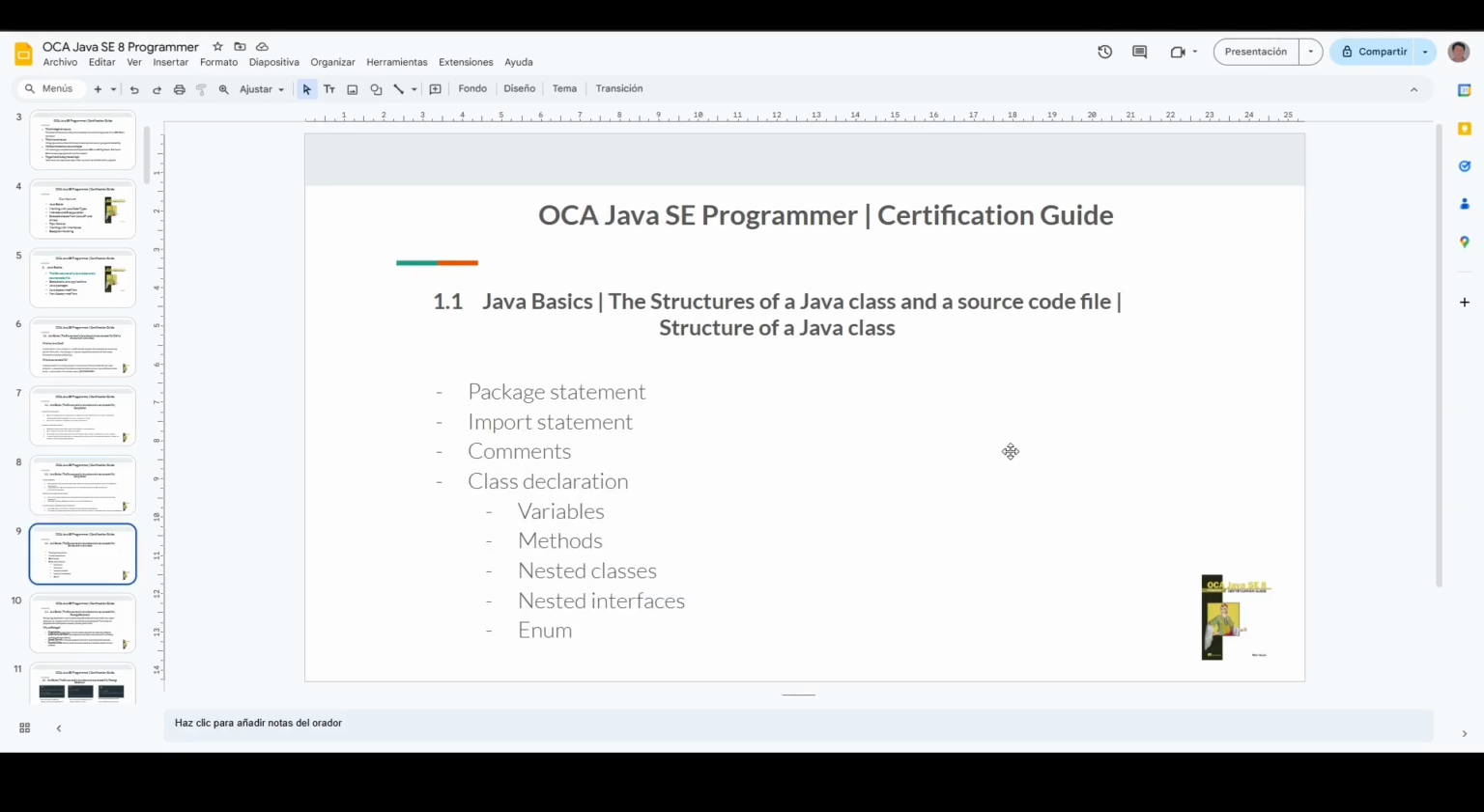What is the structure of any Java class? First of all, we have the package statement. The first line in our file will be the package statement. Then we have import statements. If there are any imports, maybe any library, they're going to be the imports. You can add some comments, okay? Later we are going to see comments in very great detail.